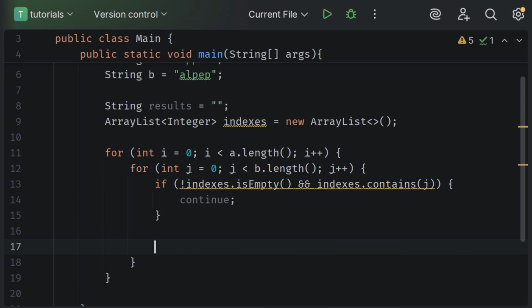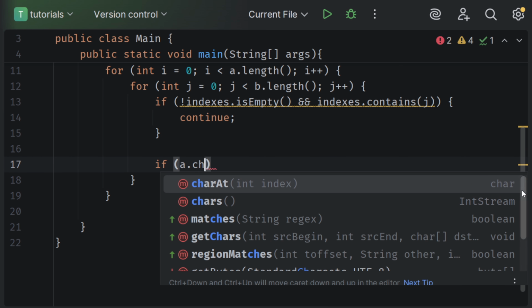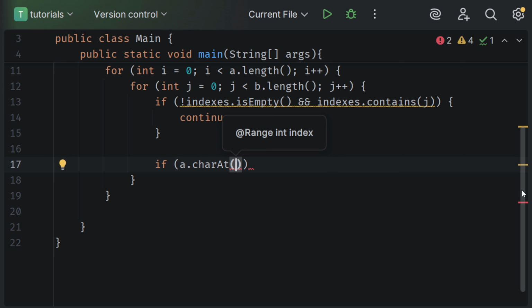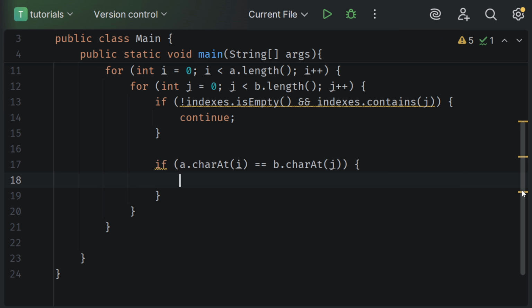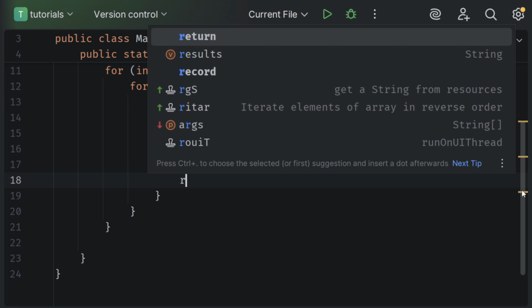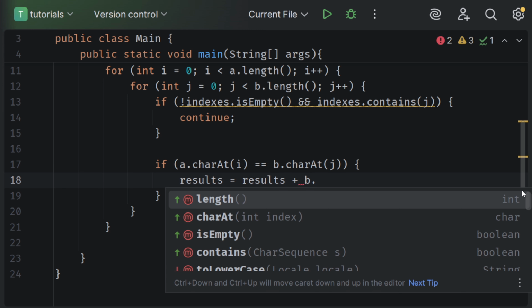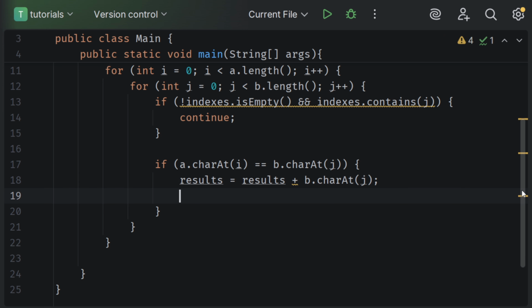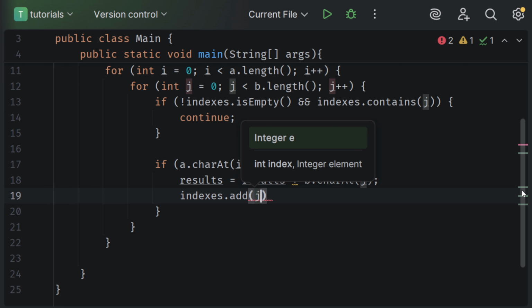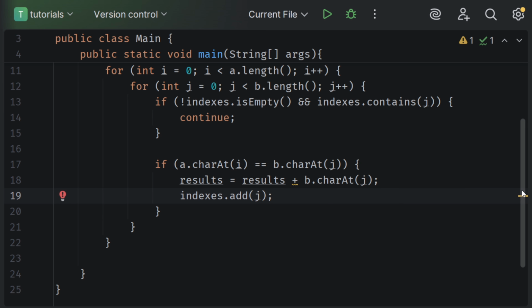After this, we need to match the character of string A with string B. For that, I will say if a dot charAt i, we use i for string A, double equals b dot charAt j, and for b we use j. If it matches, we need to update our result. So we'll say results equals results plus b dot charAt j. We also need to update our indexes, so we will say indexes dot add j. So at another iteration, we will skip that index.